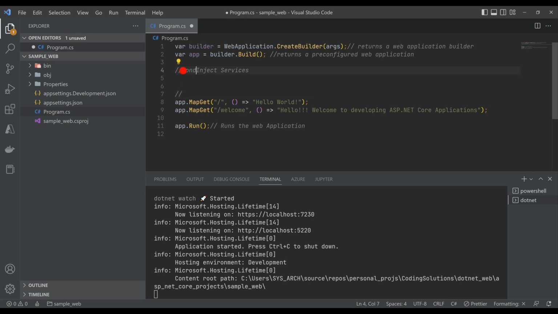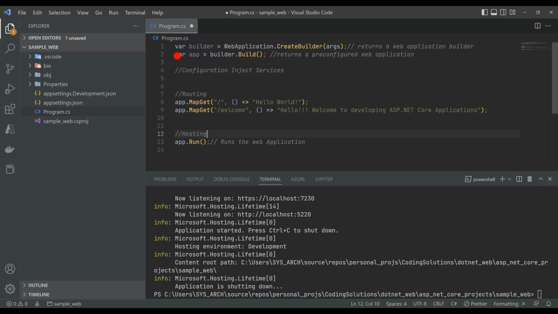This is inject services. This will be configuration, and here would be routing. All right. And here will be hosting. So basically those are the 3 concepts or the 3 drivers of ASP.NET we need to focus on. So the builder.build bootstraps the default configuration or pre-configures the web application class for handling requests.